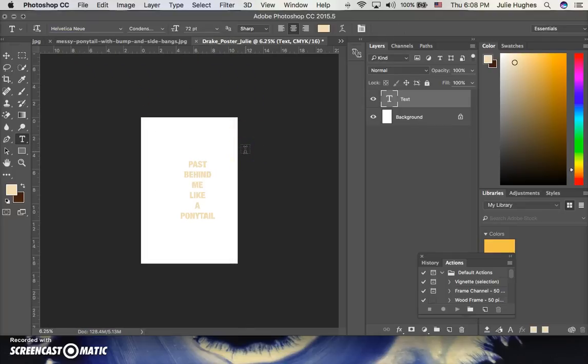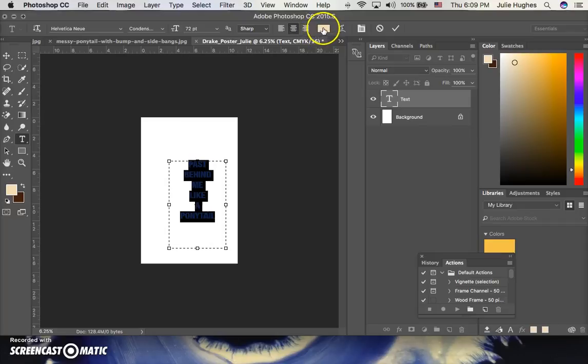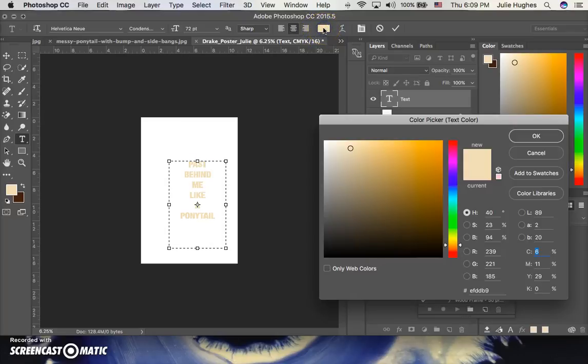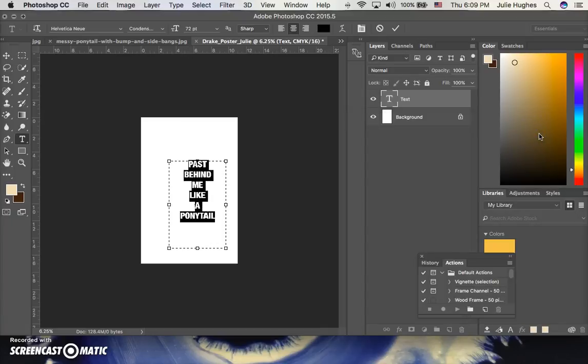So I'm going to start out with a black font just so that I can kind of have a clear picture of how it's reading. So I'm going to select all, and then I'm going to come up here to the color picker, and I'm just going to start with black and hit OK. Okay, so there we have it. So now I can play around with the size.